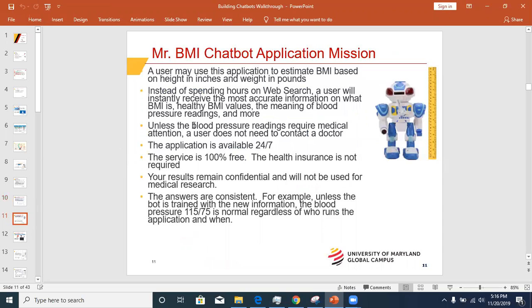Well, this is what we're gonna do today. This is another healthcare application, and it's gonna have several functionalities. First of all, it can estimate your BMI based on the height and your weight. Assumption: height in inches and weight in pounds, right? You don't need to sit down on the web and search for the formula, and you don't need to use your math skills to do any computation.